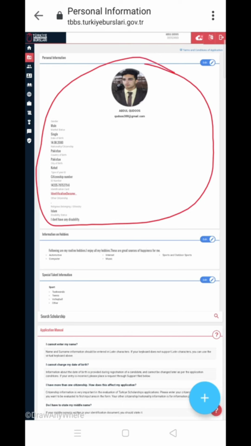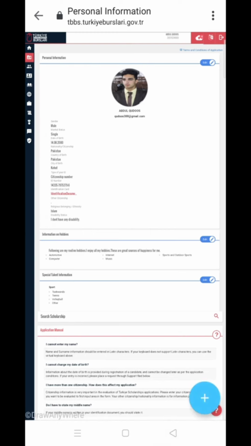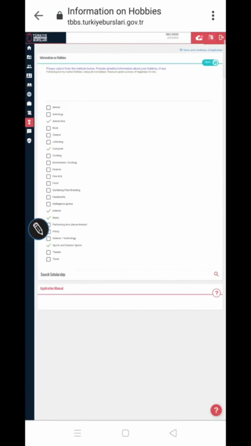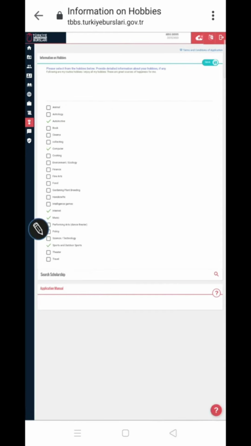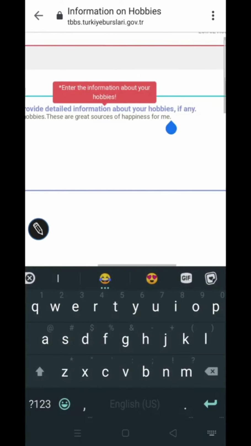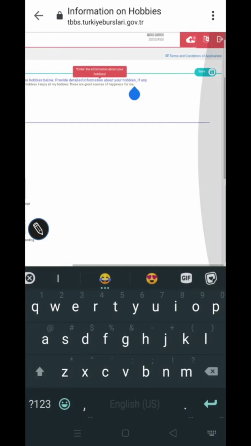If your CNIC document is not uploading, you have to download an application called Image Size Reducer from the Play Store, reduce your image size from there and then upload it. It will be uploaded. After that, you have to update your hobbies. Click on edit, select any of these hobbies and click on the save option. So your hobbies will be selected.